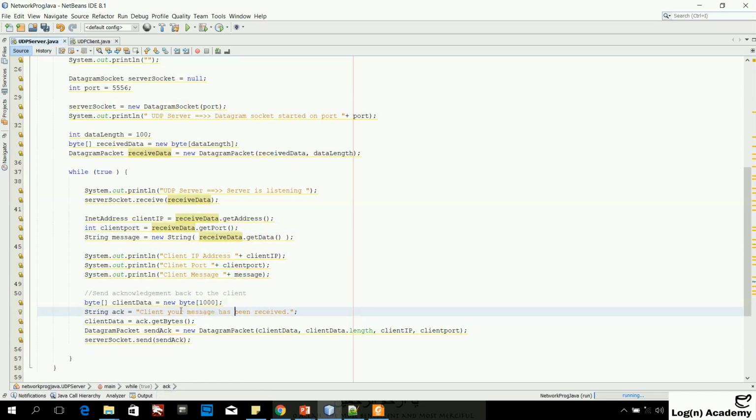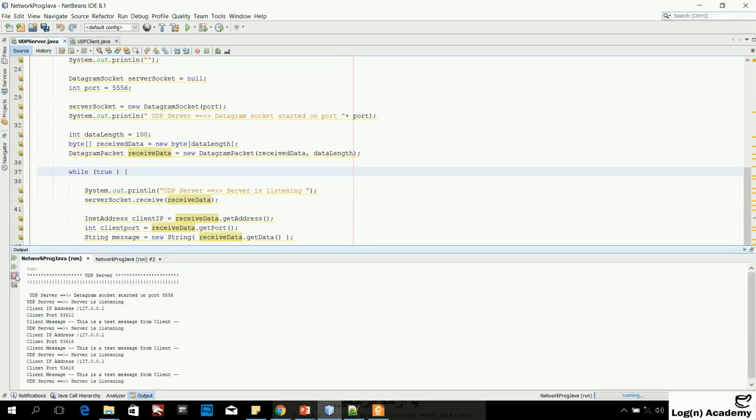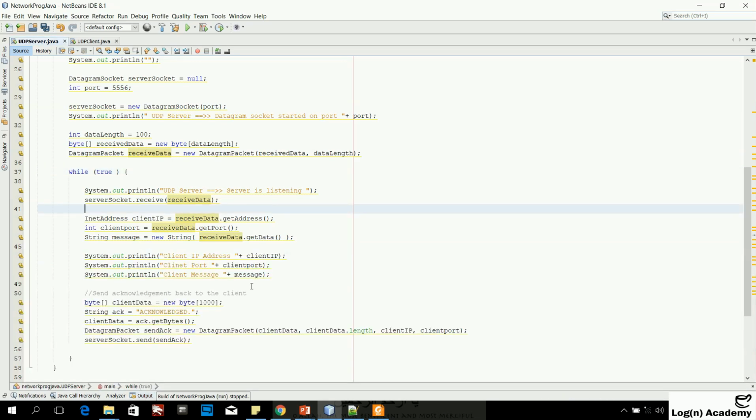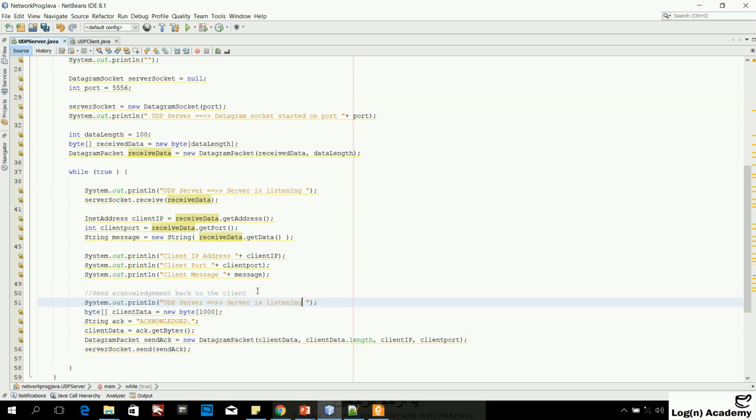Your message has been received, or you can simply say acknowledged. Okay. So let me run the server again. Stop this, and the server is listening. So here I can print responding back to the client.